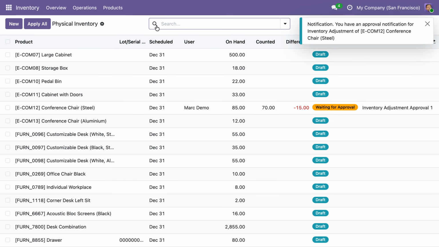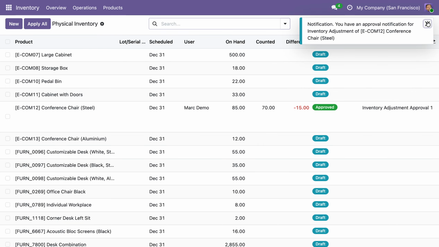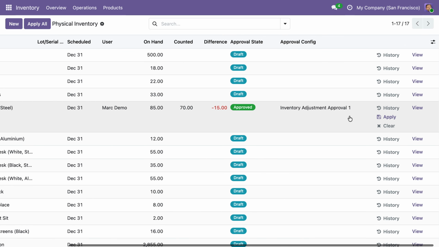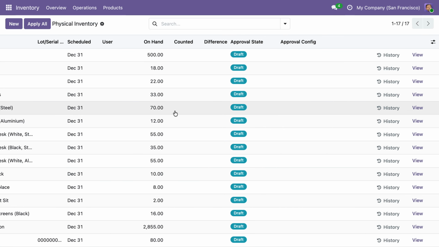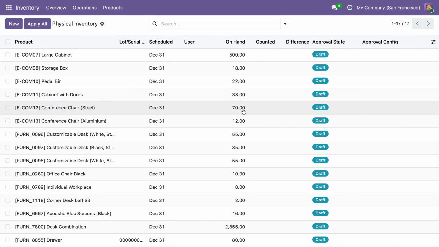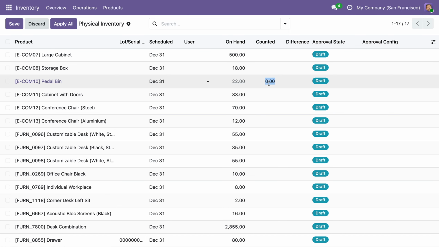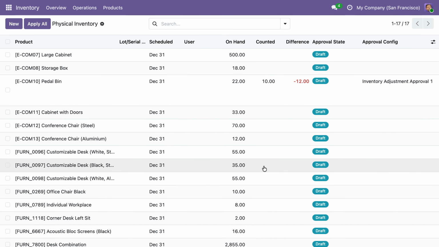Okay, so now all this is approved. You just need to apply. See, the quantity is updated. Now we are going to check the rejection flow. So here again I set quantity. I set it for more than one record.